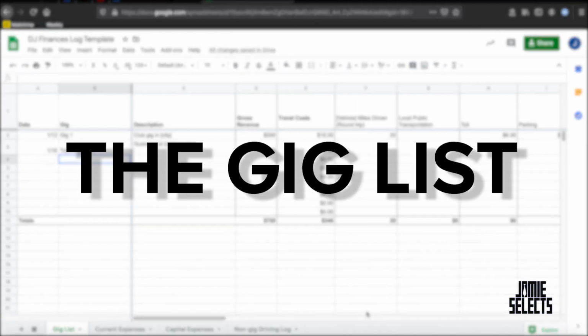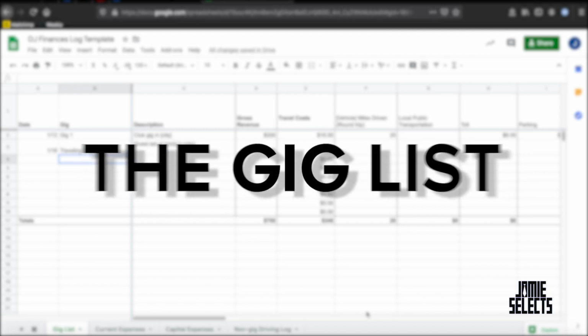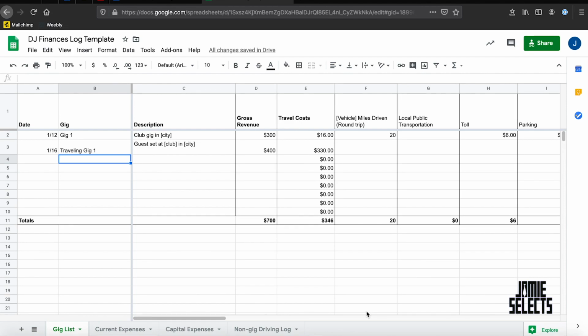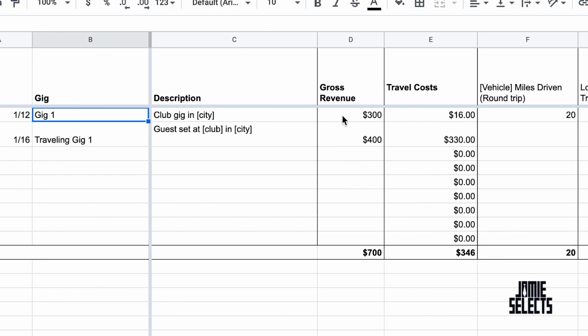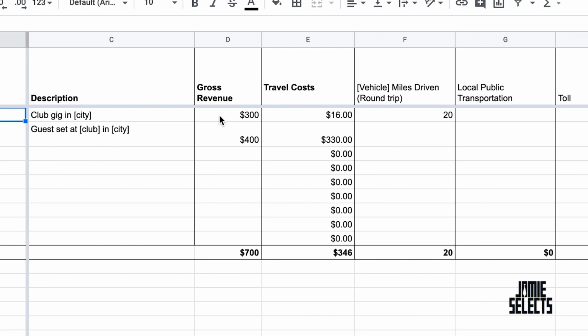The gig list. It's where you record all of your gigs, the revenue they bring in, and most importantly, the costs you incur for performing at each one. For each gig, you're going to want to record the date, what gig it was, a short description of the gig, and perhaps what city it was located in, your gross revenue, so how much you earned for performing, and then also all of your travel costs.